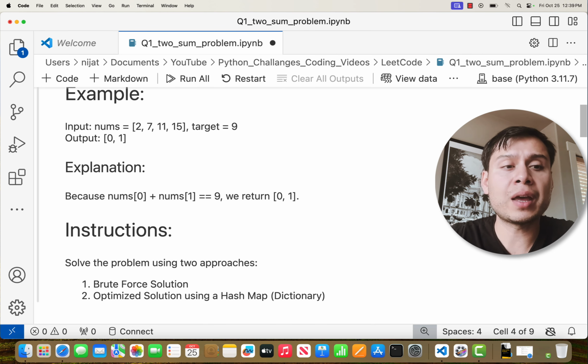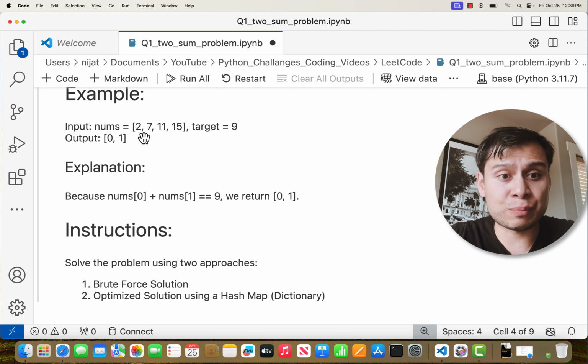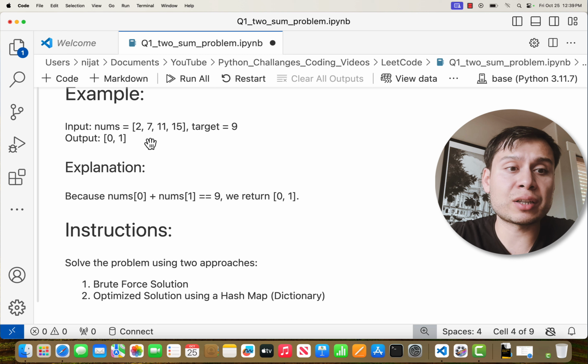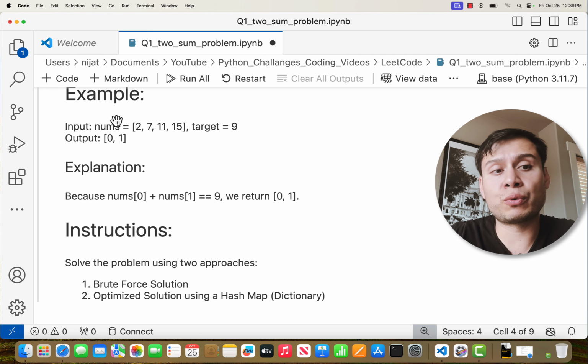For example, if we have a nums array 2, 7, 11, 15, and the target number is 9, then we're going to return the indices of the numbers that add up to the target. For example, the first number 2 plus the second number 7 add up to the target 9. So we're going to return the index of 2, which is 0, and the index of 7, which is 1. So we're going to write that.